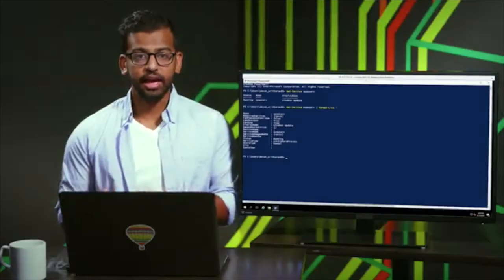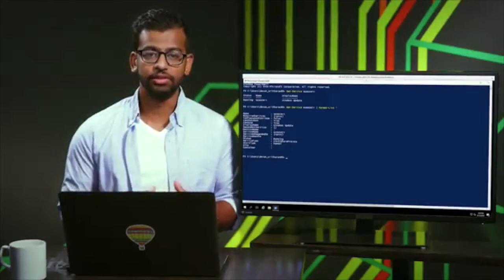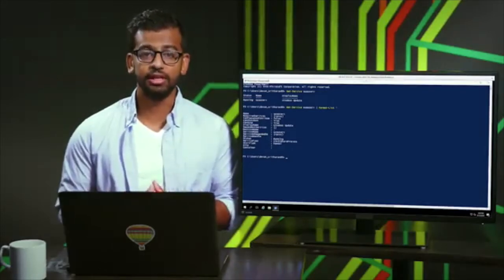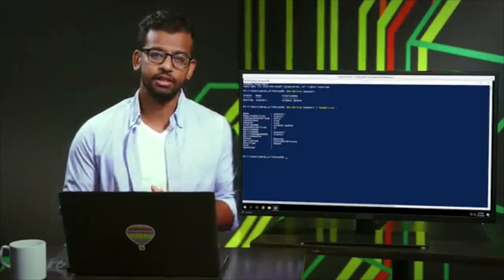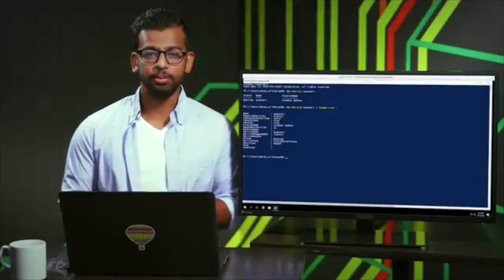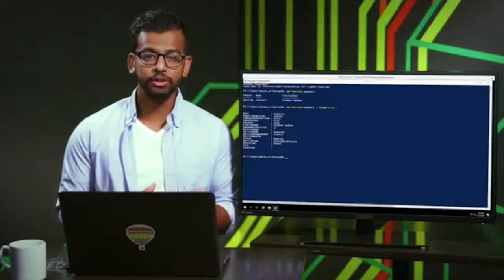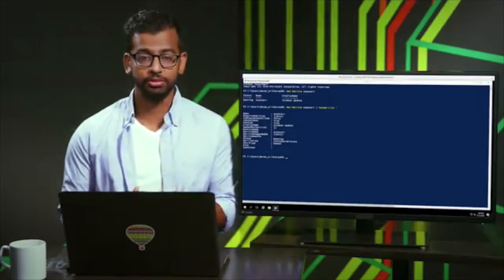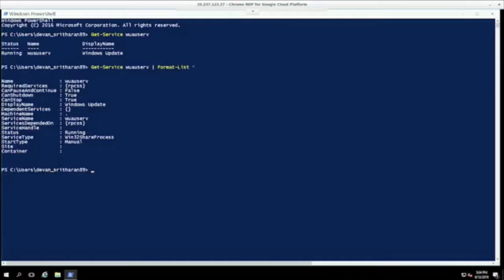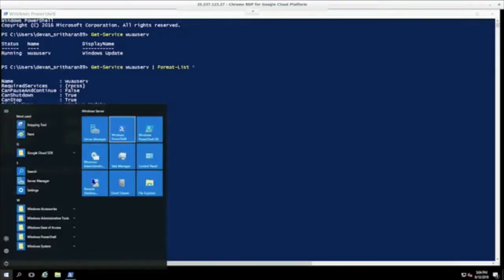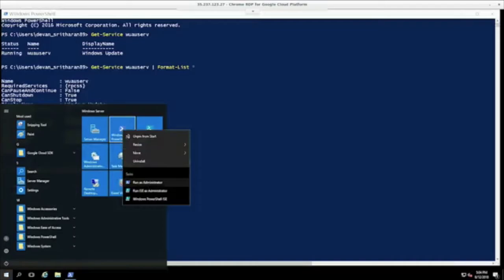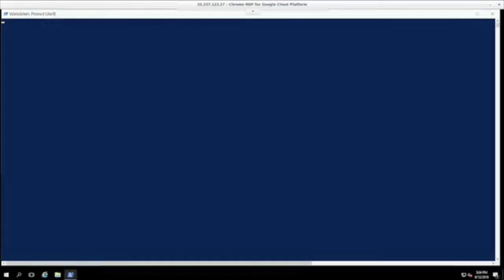As with Linux, any user can query the status of a service, but only administrators can start or stop a service. If you try to do the next steps with a normal user shell, you won't be able to run the commands. Now let's try stopping the service and then checking the status. For this, I'll open an administrator PowerShell and run the stop service command. So I'm going to go into my start, and instead of clicking on it, I'm going to right click and then type in run as administrator. And hit yes to the security control.